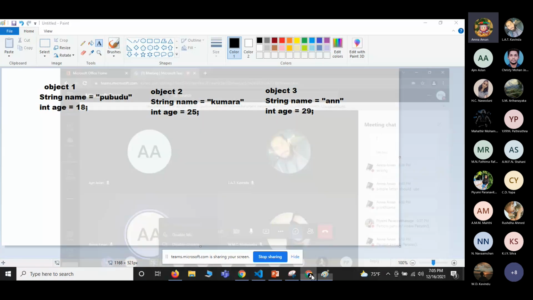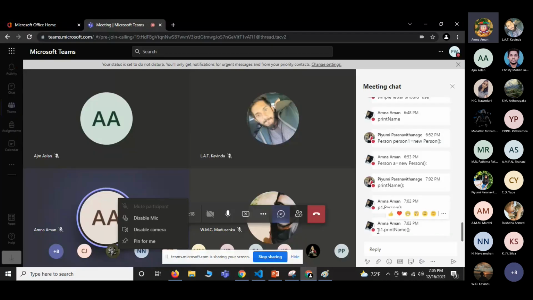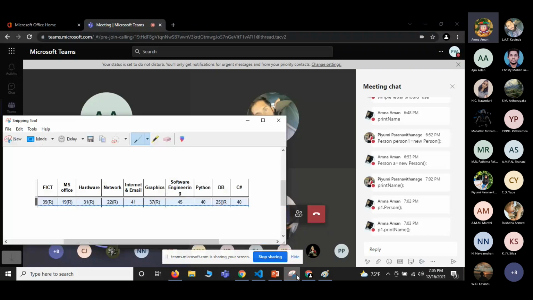Any answers? Print name. Okay, p1 dot print name. All right, I will move into that one later on. I will do some example things here, then we can move on.